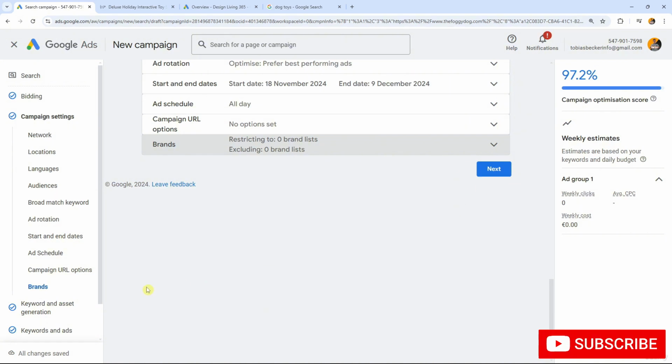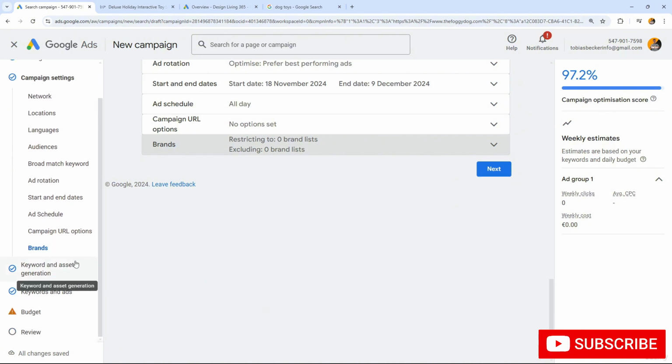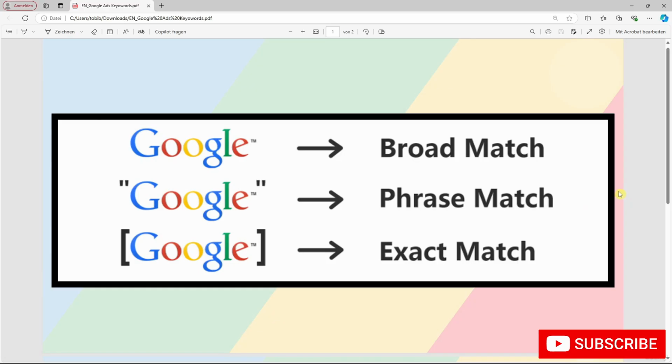So I click on next to use the keyword and asset generation and work a bit with keywords overall. Let's now talk about keywords. In the following videos, we will really set up our keywords for the search ad. But first of all, we should talk about how this actually works. Because we have three categories of keywords. We have the broad match, the phrase match, and the exact match.